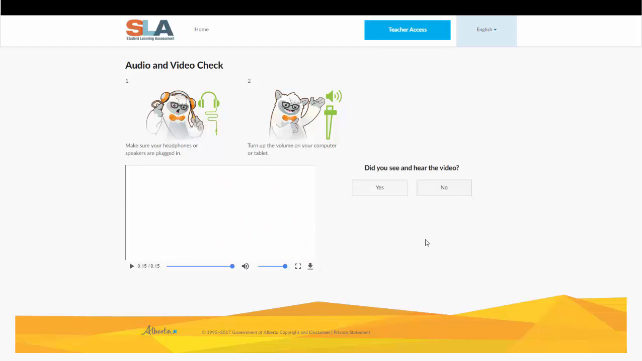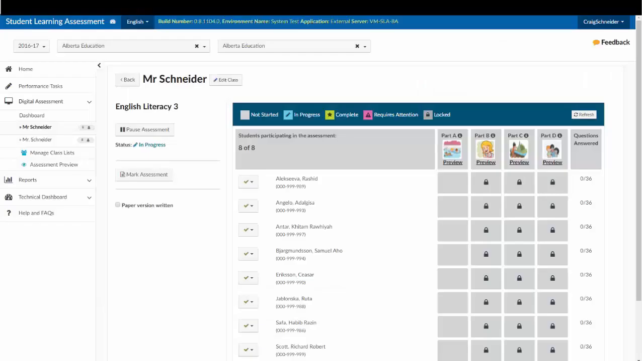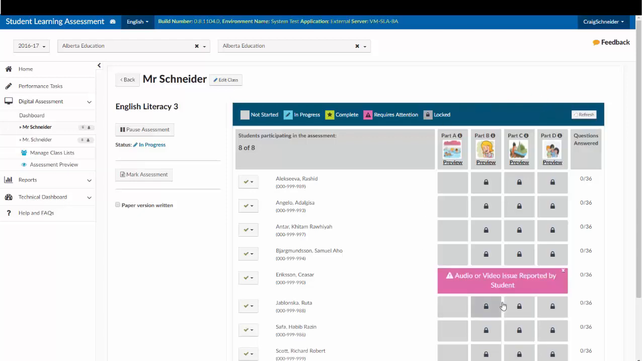And assuming that they did hear it, they would click yes, but if they didn't, just for the sake of argument, they click no. They get this red box here showing that there's something wrong and that's why they must have clicked no. And if you go back to the teacher dashboard, that student will show that they have an audio or video issue reported.